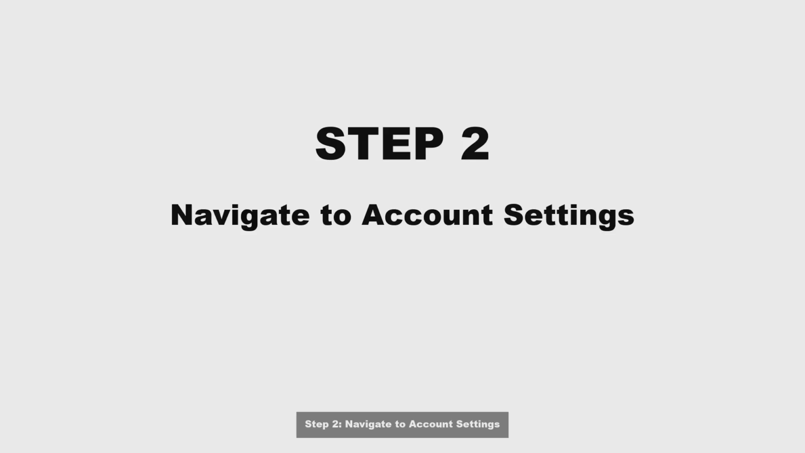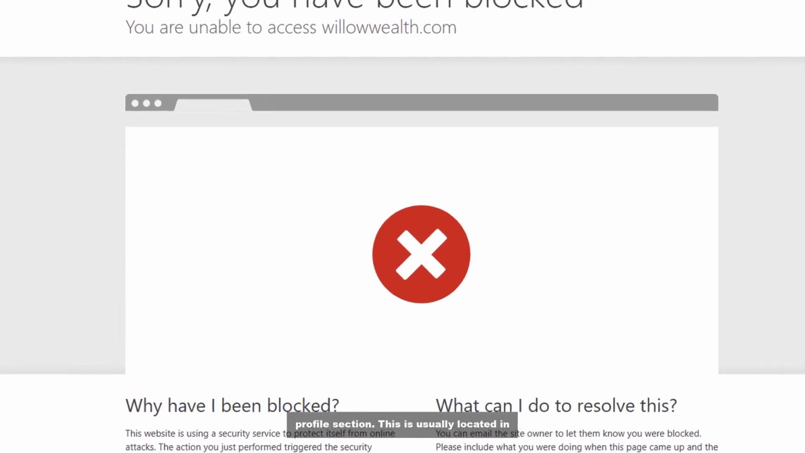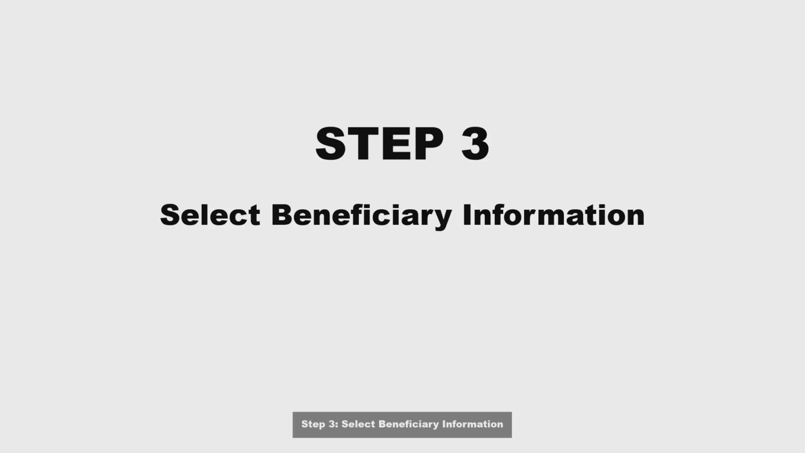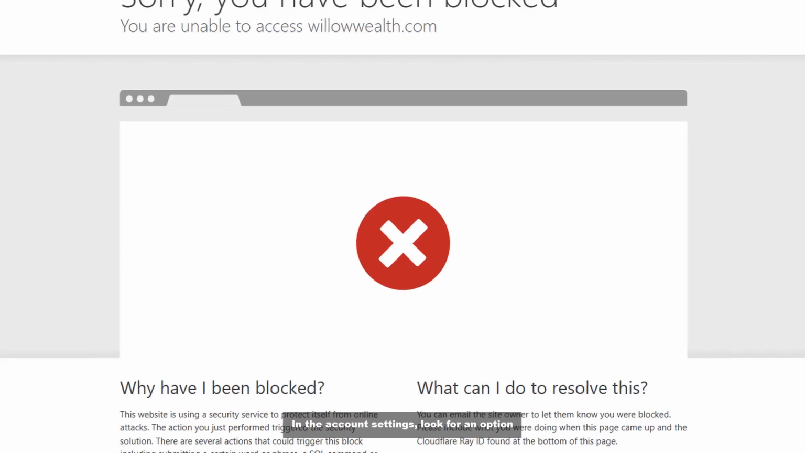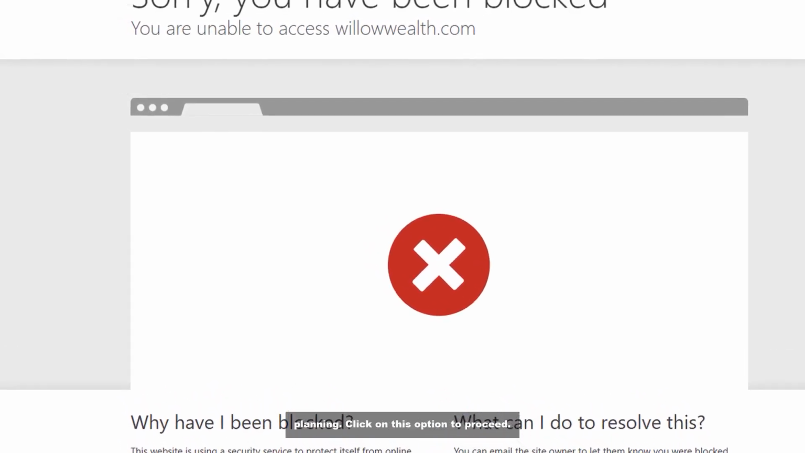Step 2. Navigate to account settings. Once logged in, find the account settings or profile section. This is usually located in the upper right corner of the screen. Step 3. Select beneficiary information. In the account settings, look for an option related to beneficiary information or estate planning. Click on this option to proceed.